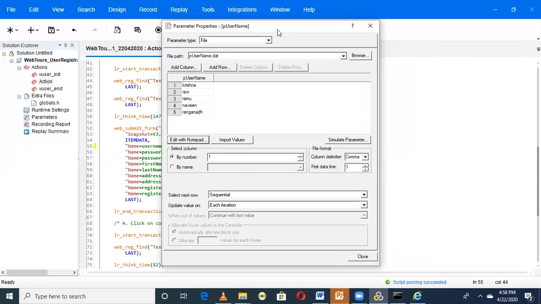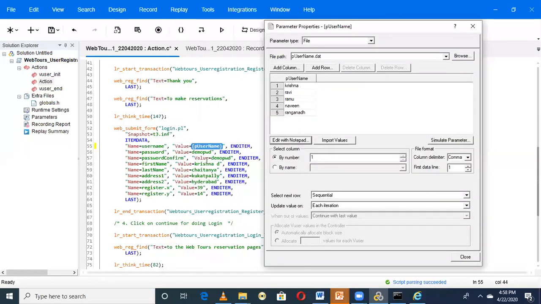The remaining values I am going to keep as they are, like the demo password and the other address details. I'm not going to do any parameterization for this. It's the basic video.